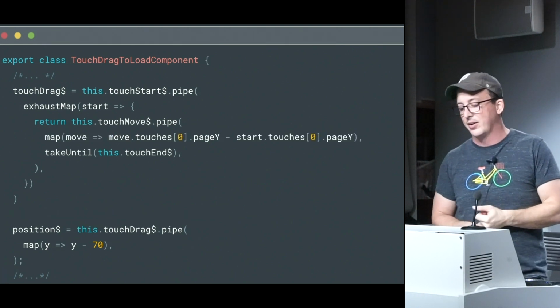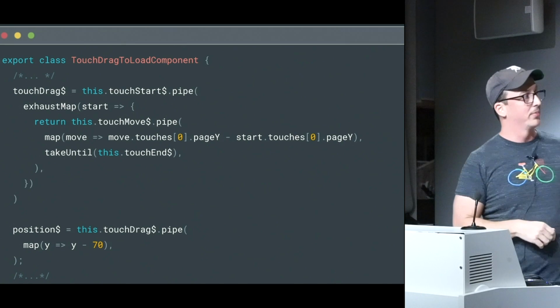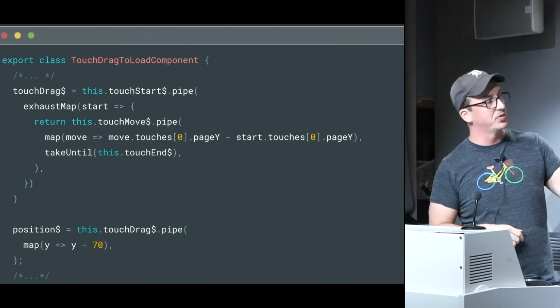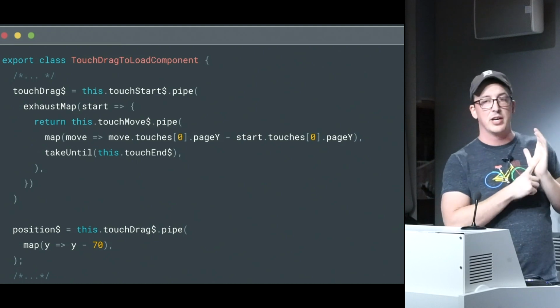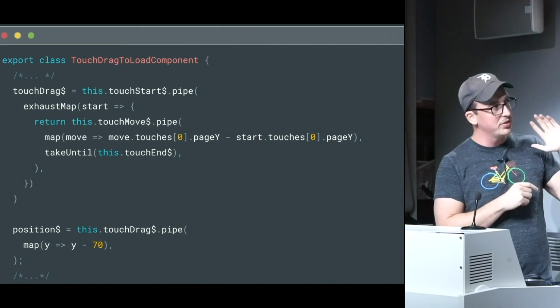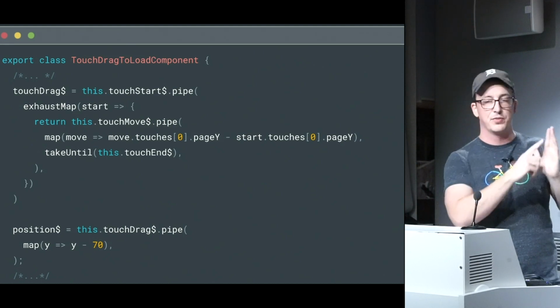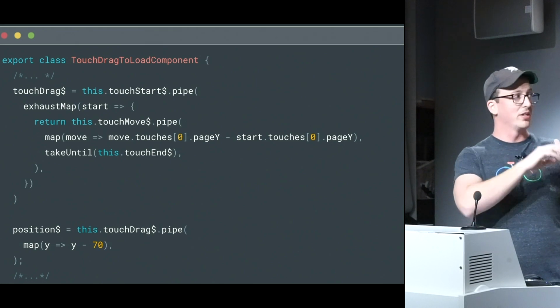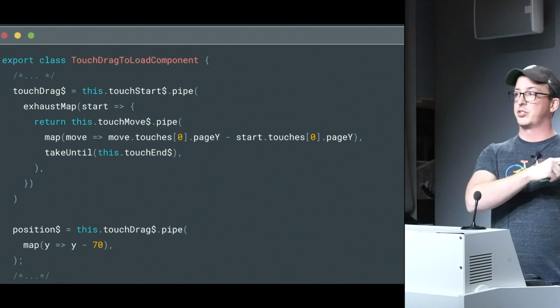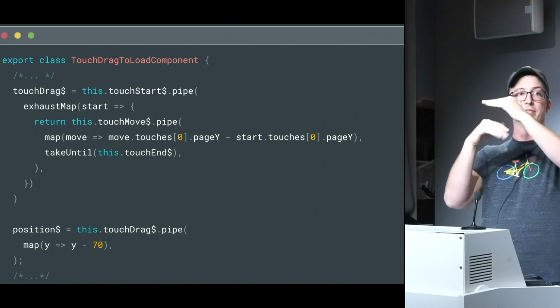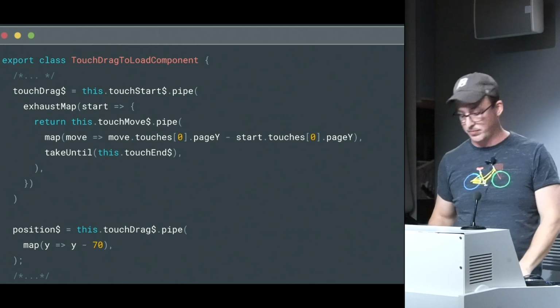So in order to get that, what I'm going to do is add a map into the touch move step. And basically, I'm going to say for every touch, I'm just looking at the first touch in this case, whatever the Y position is for the current touch movement, I'm going to subtract the Y position for wherever I started from the touch start event, right? So I get a diff of how far down I've dragged.